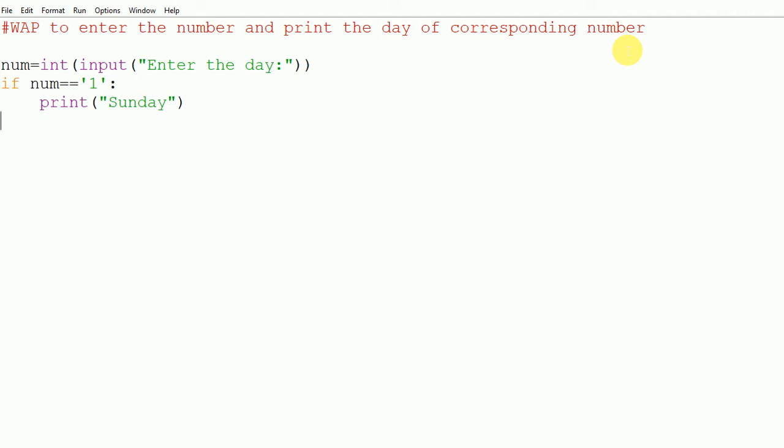Now see, in this program there are multiple conditions: 1 for Sunday, 2 for Monday and 3 for Tuesday. So for this program you will write the if-elif statement. elif num equal to 2, so print Monday. Don't put it in quotes because it will be treated as a string.